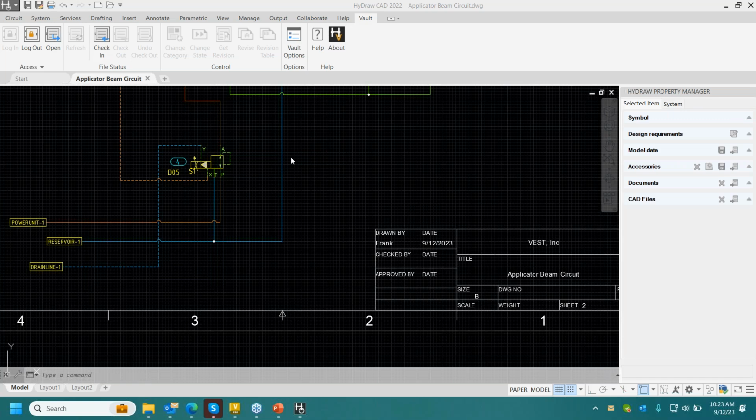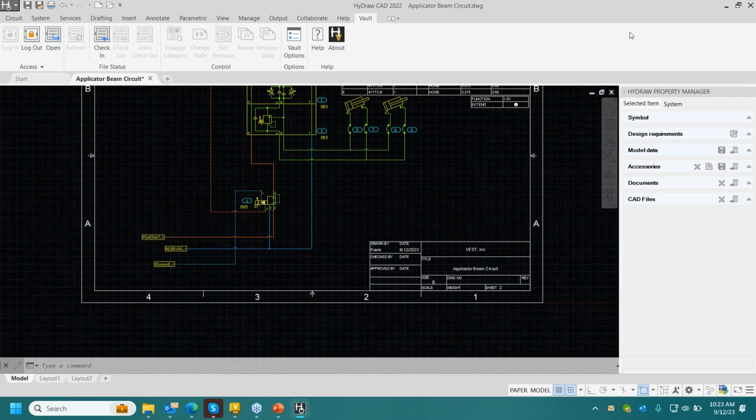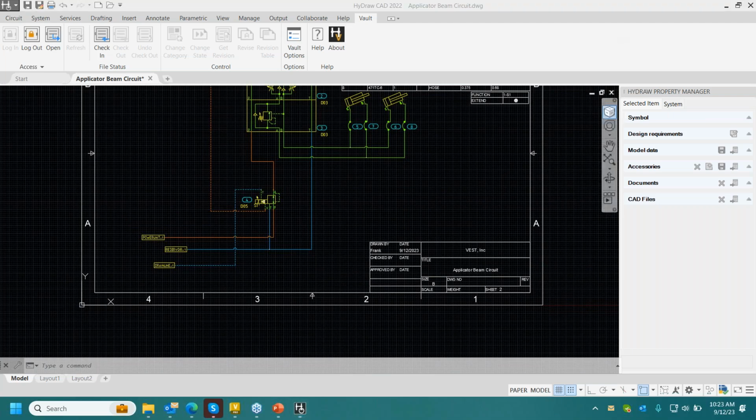Is this applicable to Vault 2023? Yes. And does Vault need to be active or started for the interface to work? As you mentioned, that is using the standalone client. So while you use HyDraw CAD, it does not need to be started. It just has to be installed on your system, and it'll actually connect through there.